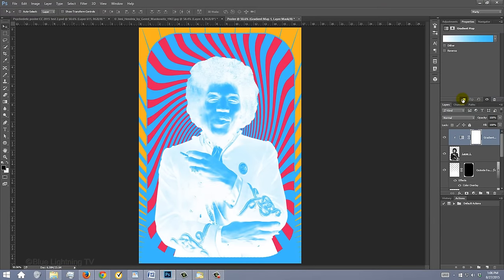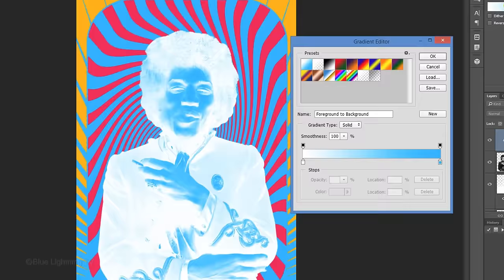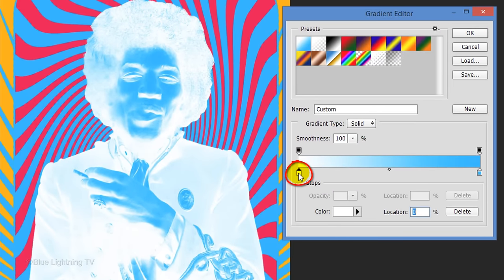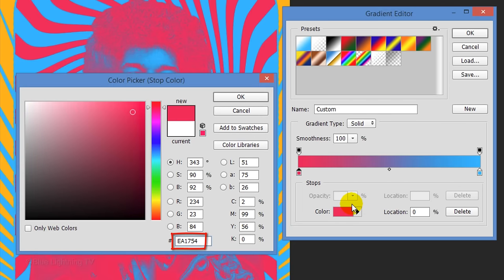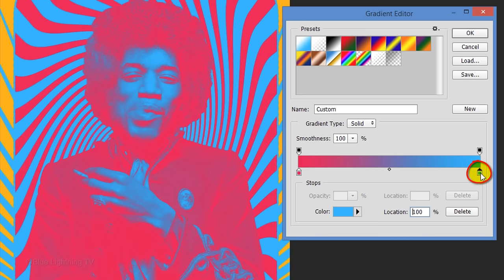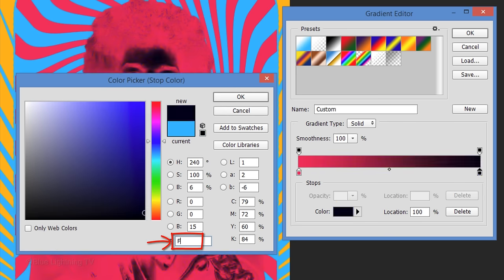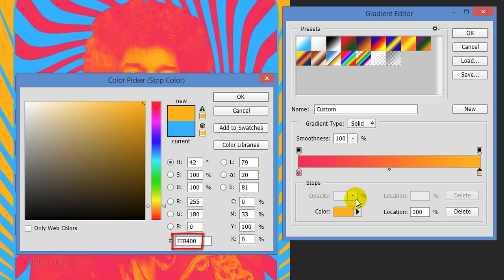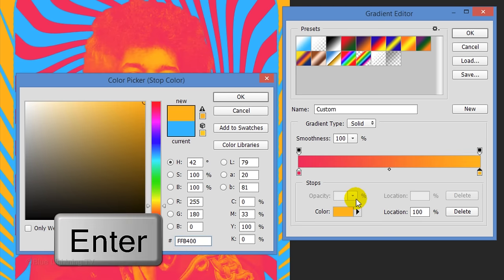Let's adjust the colors of the Gradient Map. Click the color bar to open the Gradient Editor. Click the lower left stop and the color box. Type in the color you wrote down for your twirl pattern and then press Enter or Return. Click the lower right stop and the color box. Type in the color you wrote down for your frame and then press Enter or Return twice to close both windows.